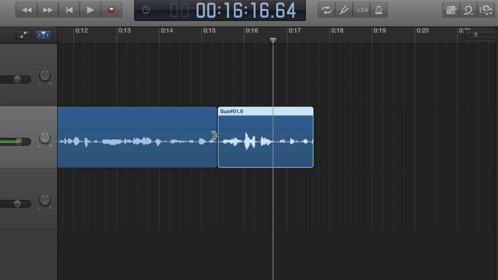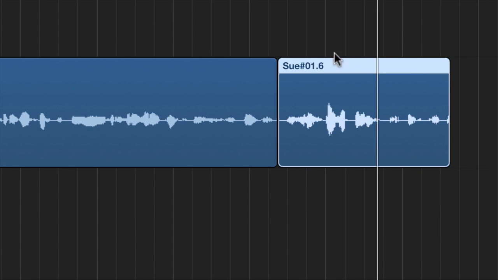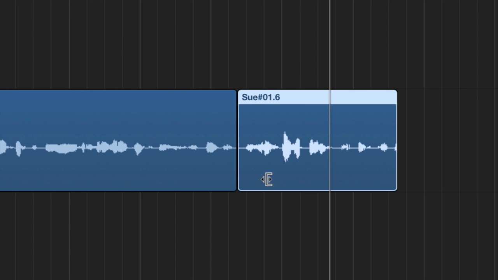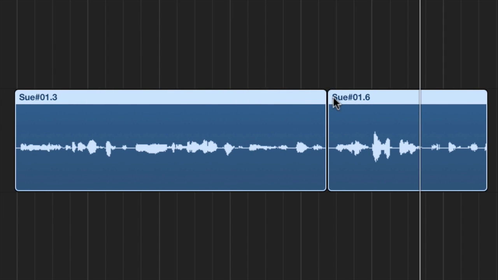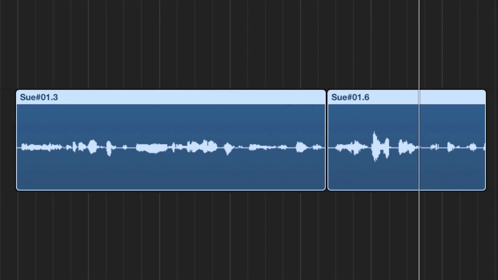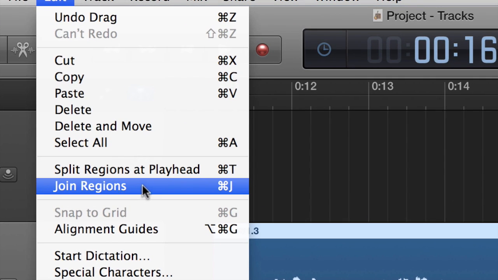And if you like the way that works and you want to, you can combine these two back together. I'm going to select one. You can see it has the white around the top. And I'm going to hold Shift and select the second one. Now they're both selected. And you can tell because they both kind of have this white frame around them. And I'm going to go up to Edit, and I'm going to go Join Regions, or Command J if you like keyboard shortcuts.